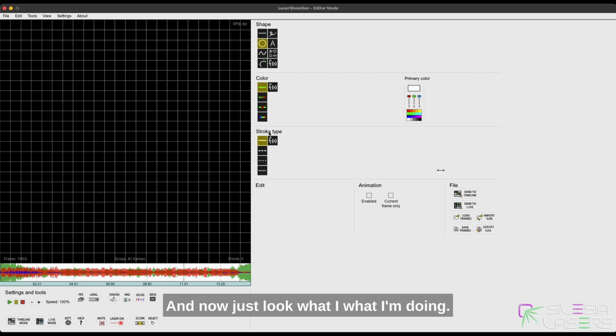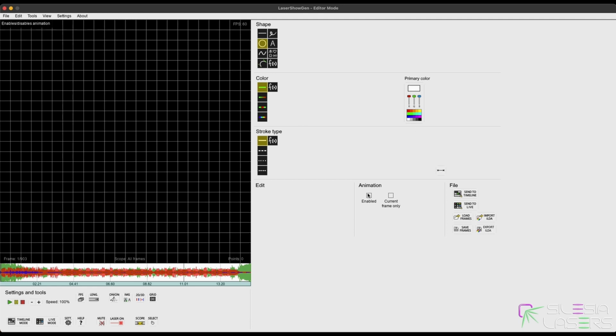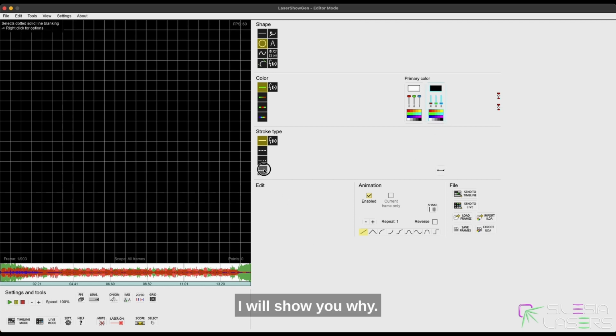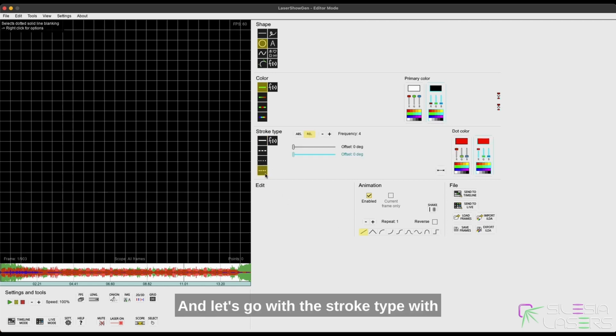And now just look at what I'm doing. So let's go with the circle. Let's go with the primary color, which is white. Enable animation. Primary color should go to black. I will show you why. And let's go with the stroke type with the solid line and dots inside the circle.